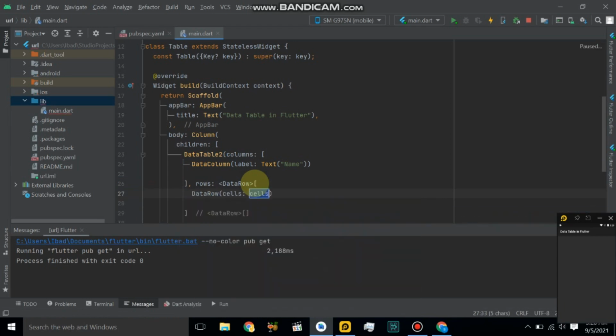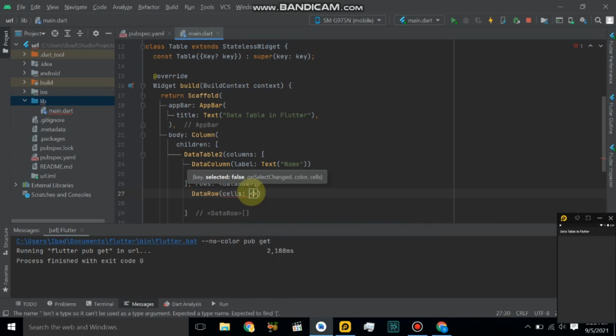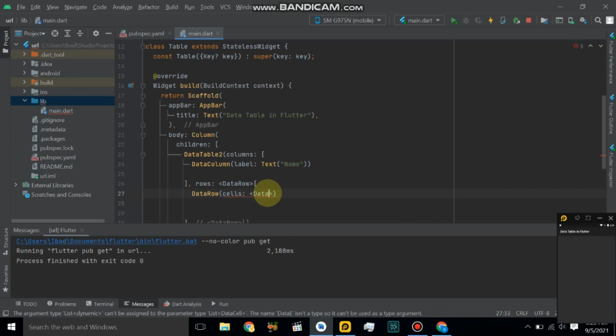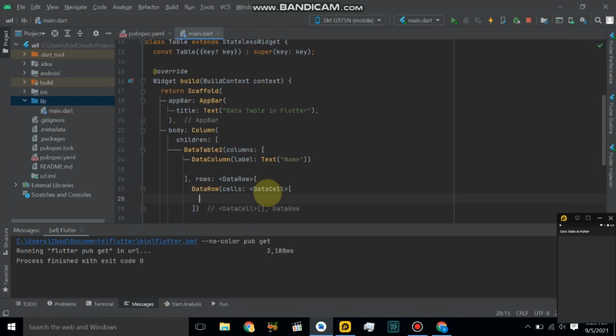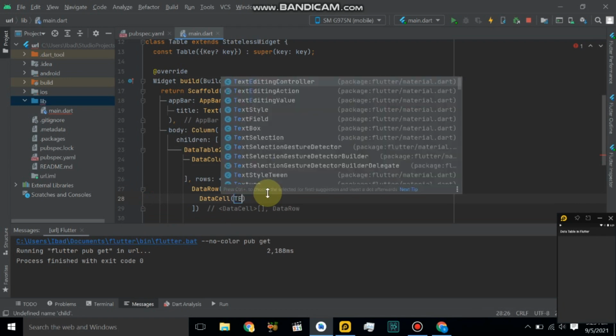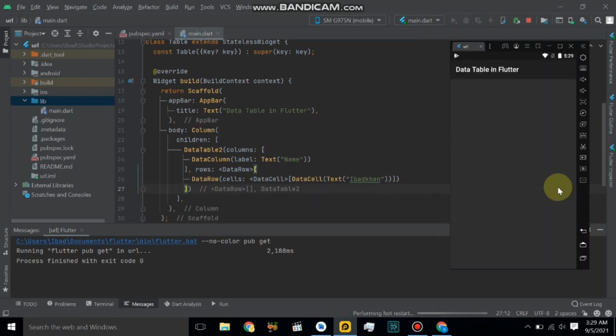Now create a data row and it will require a list of data cells. So here we will give data cell. So now use data cell. And restart the application. Let's see the changes.